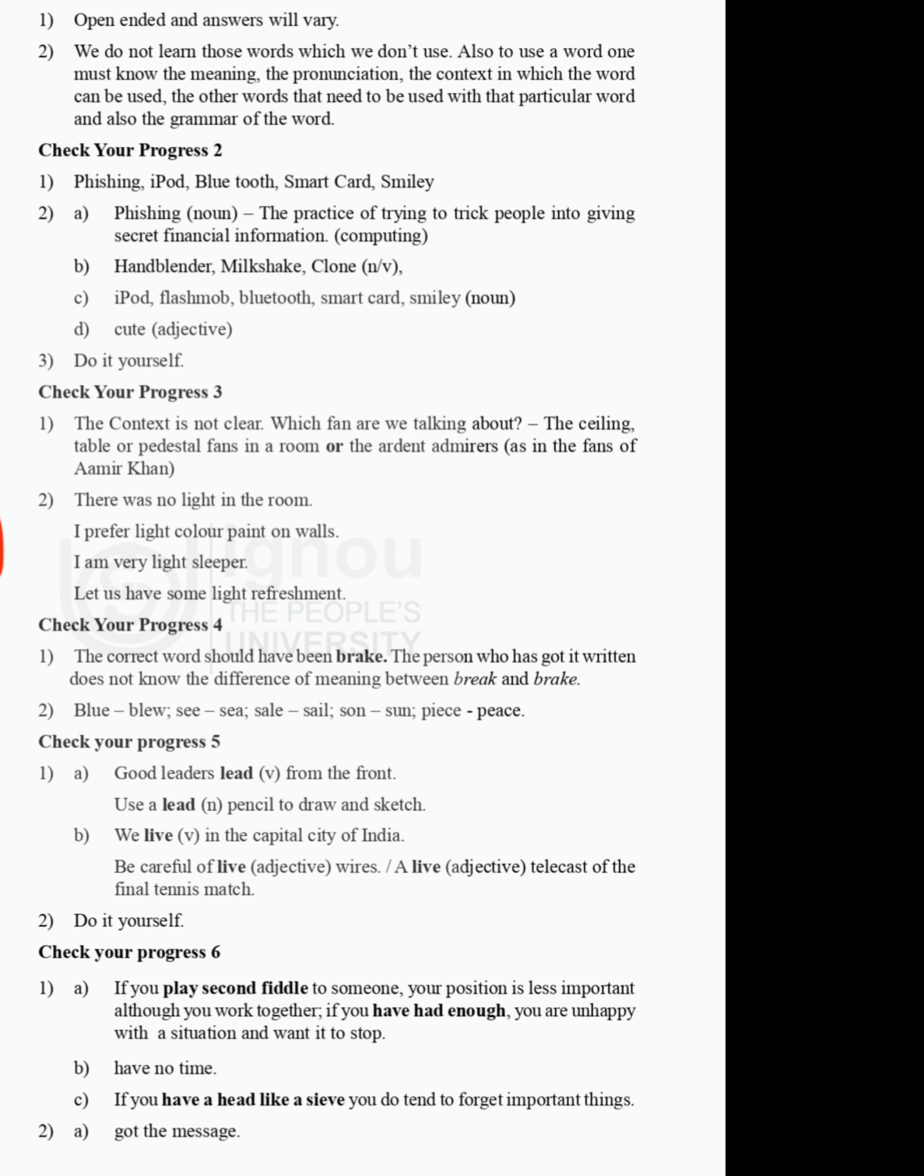Check your progress 4. 1. The correct word should have been break. The person who has got it written does not know the difference of meaning between break and brake. 2. Blue, sea, sail, sun, peace.